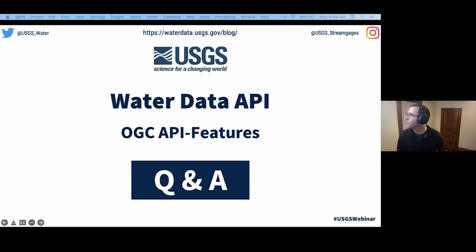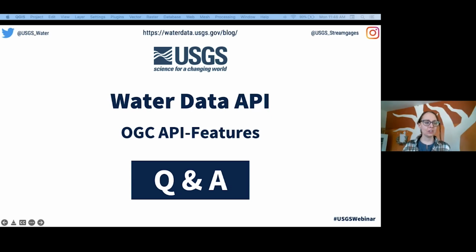Great. Okay. This is a pretty specific question, and it's a two-part question. In an earlier slide, there was mention of obtaining metadata. Where can I find more information about that API? Is the metadata in ISO 19115 format? Sorry if I read that wrong.